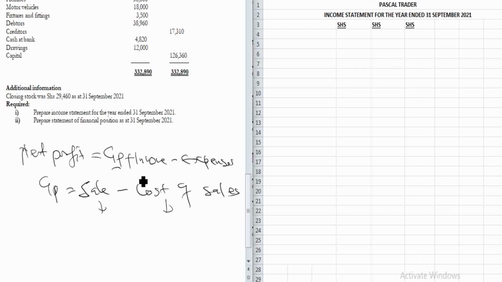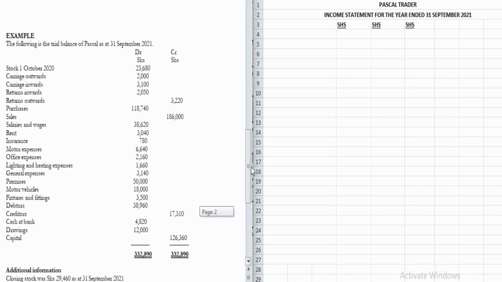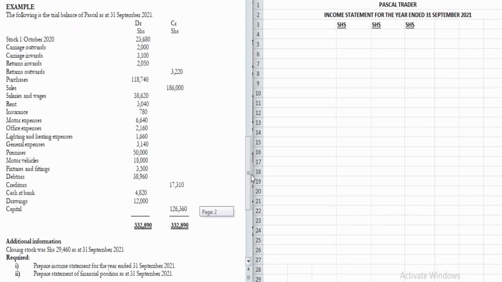So let's start the preparation of the income statement. The first thing we'll check is whether we have the sales. And you can see here we have the sales. Sales are here, that is 186. So we are preparing on this side.